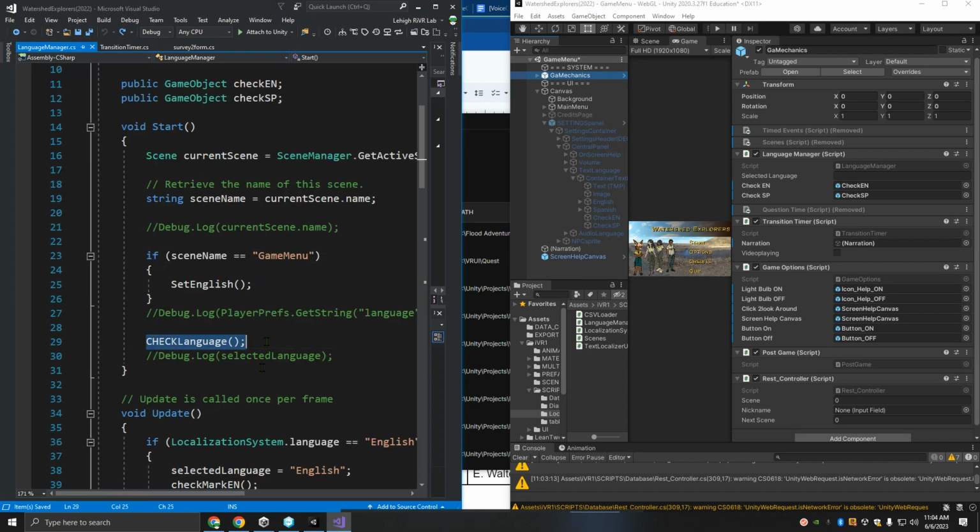I don't know why this check language is here. Maybe it's something from the past, but oh, okay, I know now. If the scene is not game menu, like you are not starting the game, every scene when we load the scene, it doesn't run this because the scene is not going to be game menu. It's going to be like Francis Walter. It's going to be Bethlehem. So this if statement is not going to be run, and we're going to be checking the language.